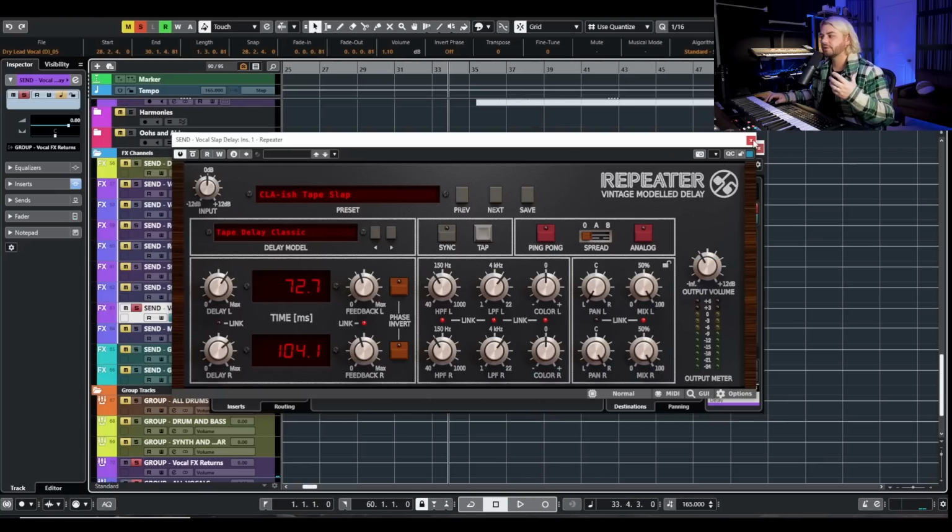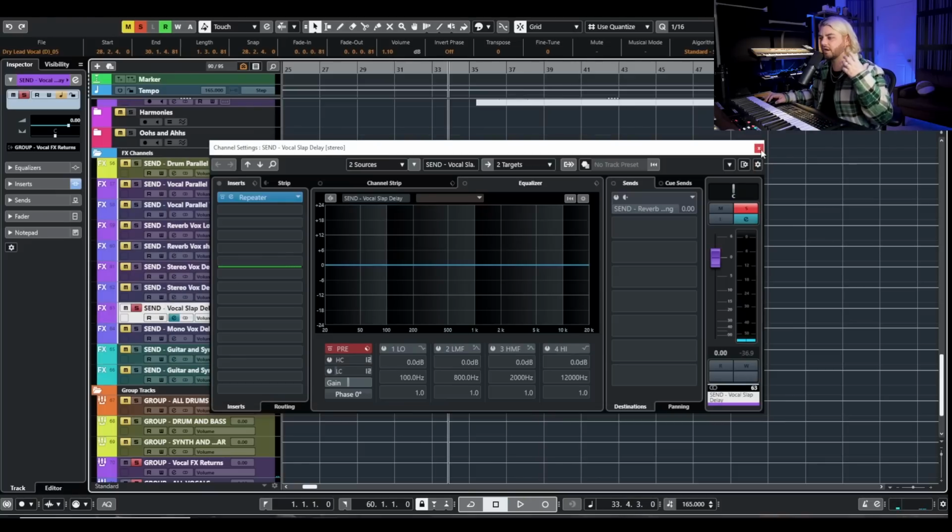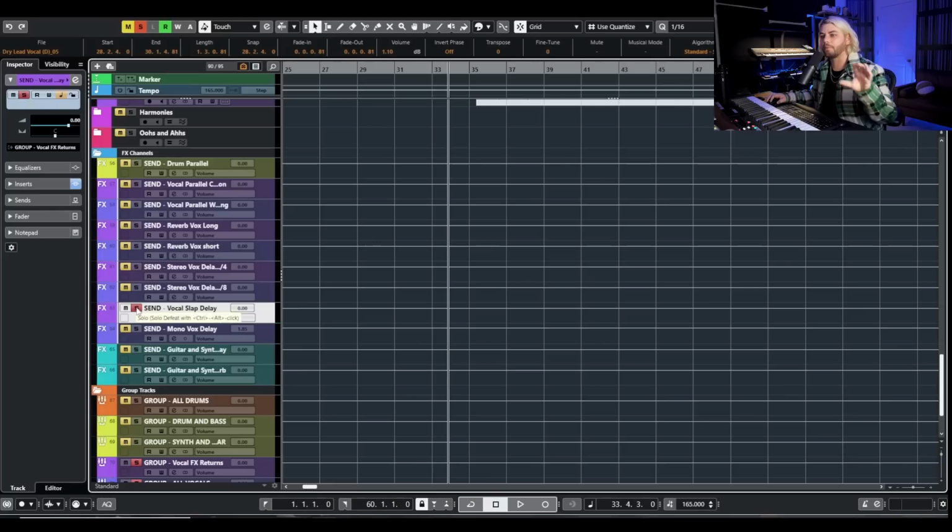It's just adding a nice little bit of modulation. It's adding a nice little bit of width, and it just helps something kind of poke into that mix, similar to that short reverb that we talked about earlier.